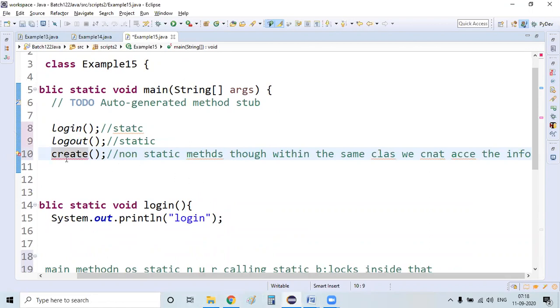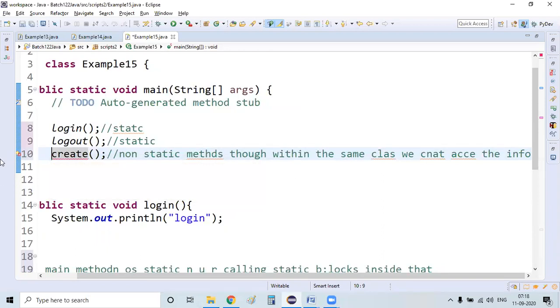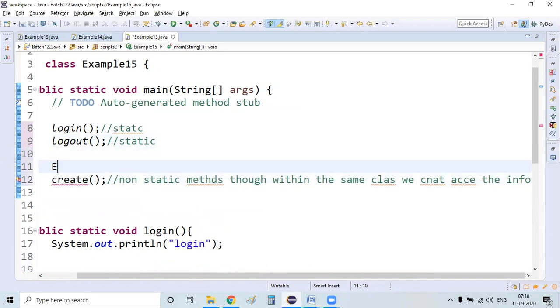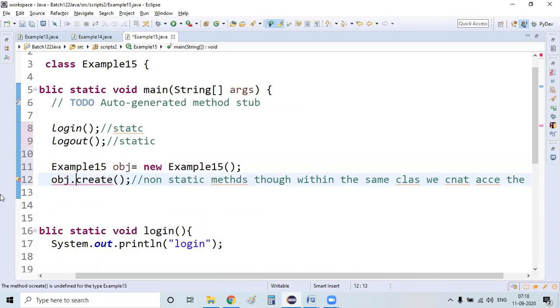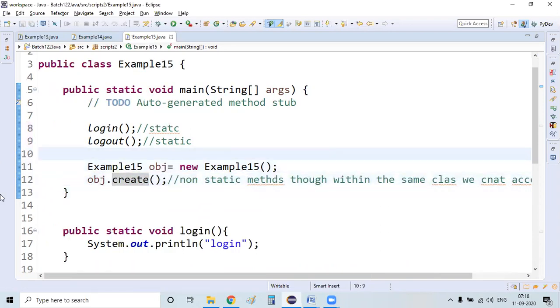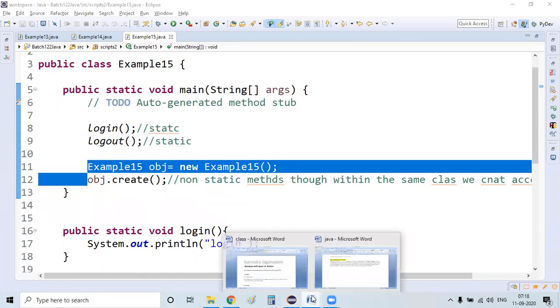How do you need to do it? Mouse over on this create and see here, cannot access the static reference, change it to a static. So if you want to use it inside this one, the first solution which it is prompting is change it to a static or create an object of this class and use it with the help of this object. See here, obj dot create. I can call it. Either of these ways we can do. Either we can convert it into a static block or we can call it like this by creating an object.